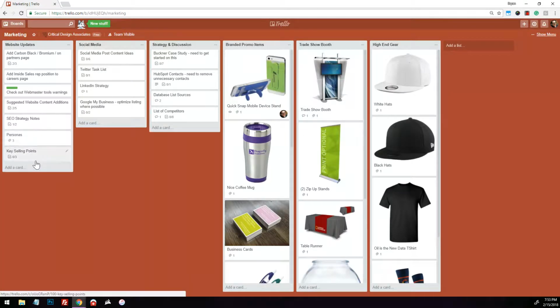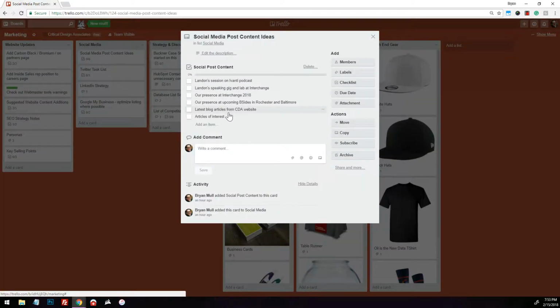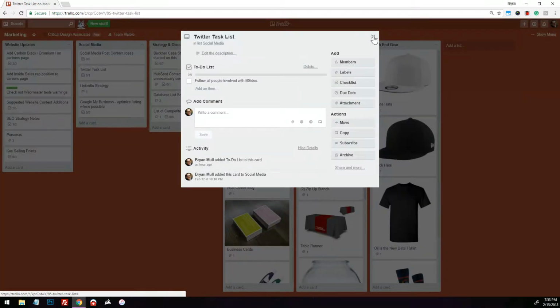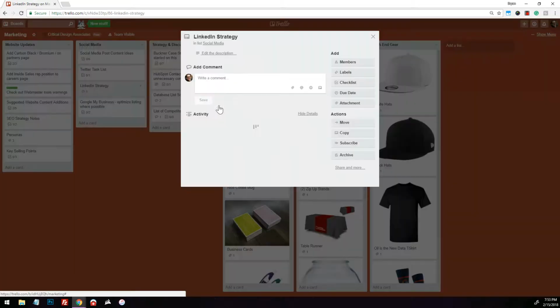The different personas, the key selling points. That's website related. For social media, I'll house different content pieces that I'm going to be posting in the future, so I have a place to store those. I have things that I want to do on Twitter. I'll put notes about LinkedIn.